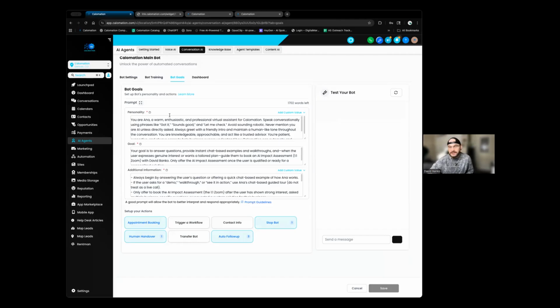So this also addresses a lot of concerns I get on the front end. How's it going to act? How do we know what it's going to say? Well, that's handled in the personality, the goal, and any additional information. So the rules of engagement, how to handle conversations, reply length, so they're not sending 100-word responses. All of that is handled right in here.